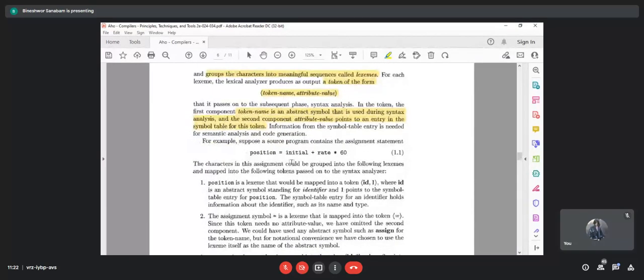So here we are given a line of code. This line of code is a part of the program. Let's see how this line of code will work with the first phase, that is the lexical analyzer. Here we have position equal to initial plus rate into 60, or you may have any line of code like a equal to b plus c.